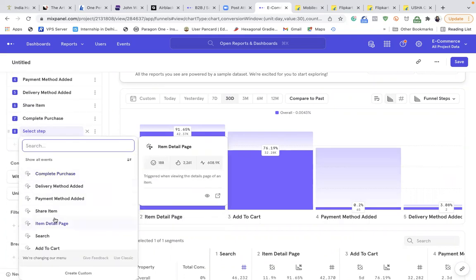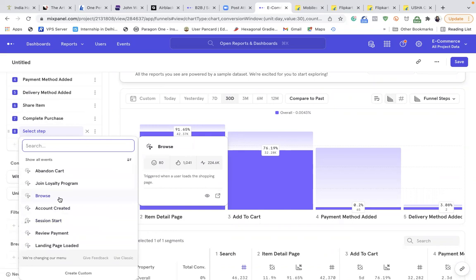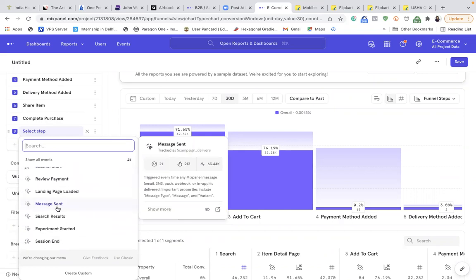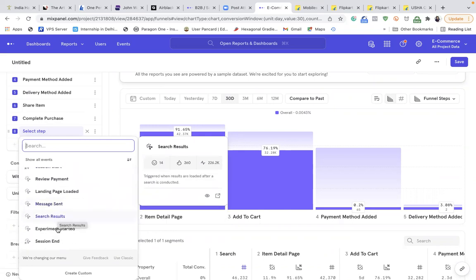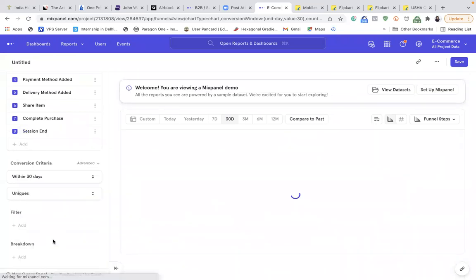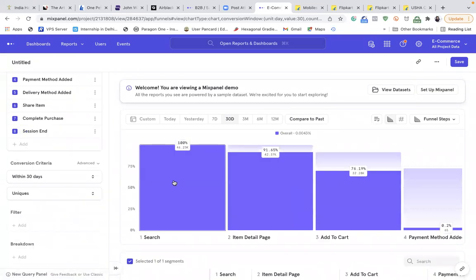Now if you want to do maybe adding something else, maybe you talk about search as an experimental starting point, and session end. Session end means a person who has dropped off the platform.